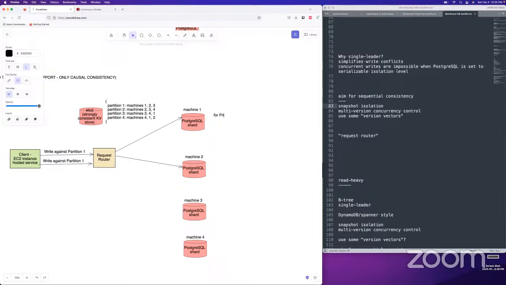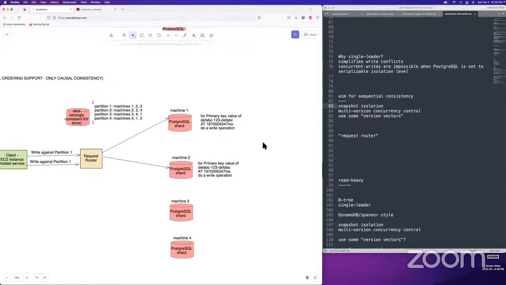And so then you have, for primary key value of EF ABC-123, at 167,000,5000 milliseconds, a write operation, and we'll have the exact same thing right over here. Let's even have this look like we'll say 347. There we go. So they're getting written at the exact same time.